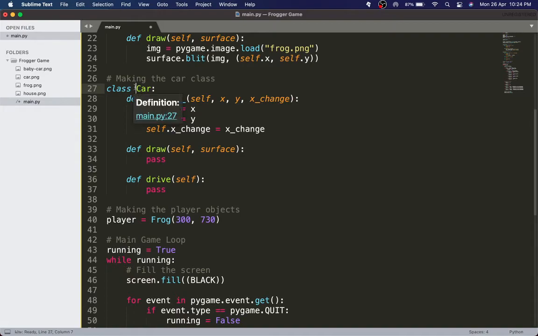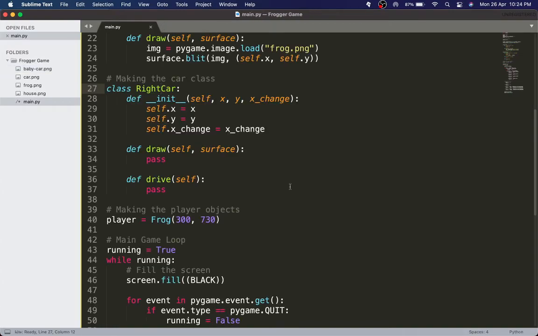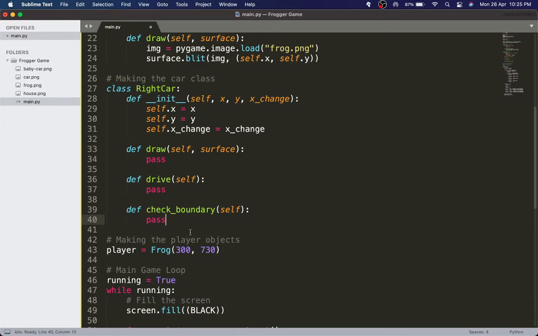So I will just have this thing called right car. So right car will be this car, the car.png. I'm sorry, that will be the left car. This will be the right car, the baby car.png. Alright, so we have the def draw and drive, and I will have this thing called def check_boundary, self, pass, and we will have these same functions for the left car.